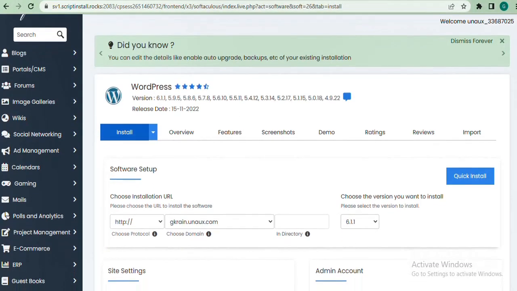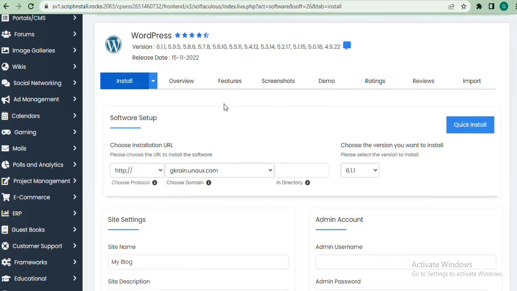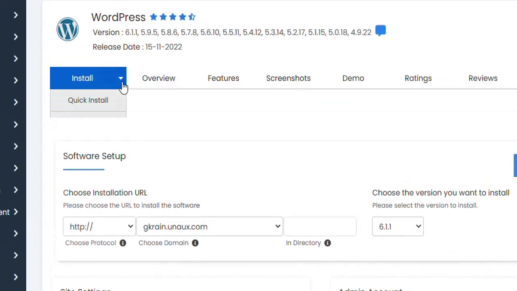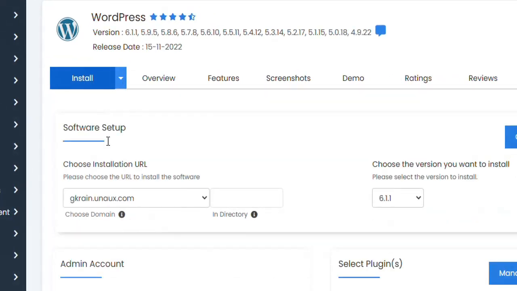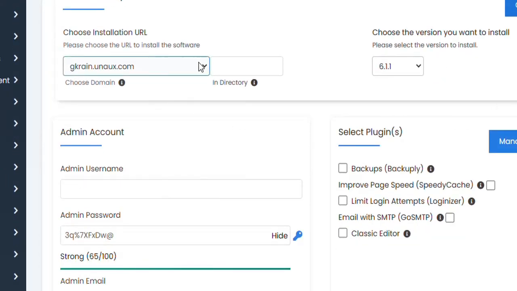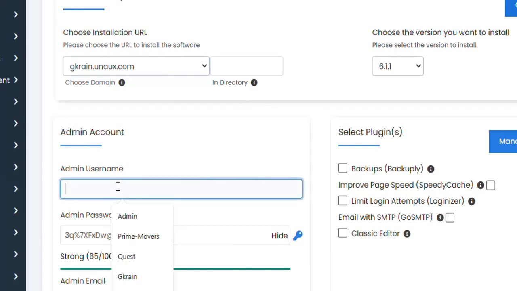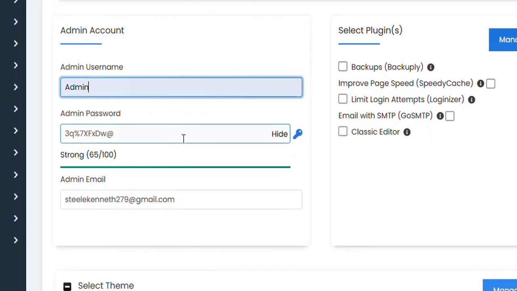So right here is our WordPress installation environment. So I'm going to click on this small arrow here. So then you're going to choose quick install. So after that, just come down and make sure you are selecting the domain you've created for. So we created gcoin the other time, so I'm going to create a username. So I'm going to be using admin as my username, and then the password.